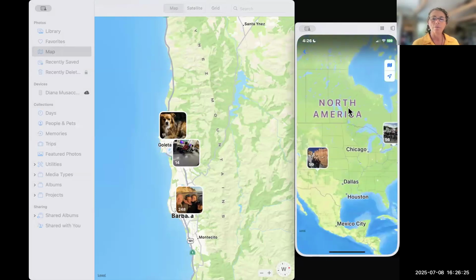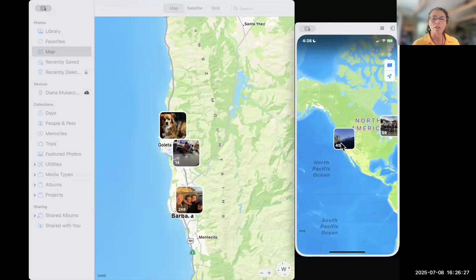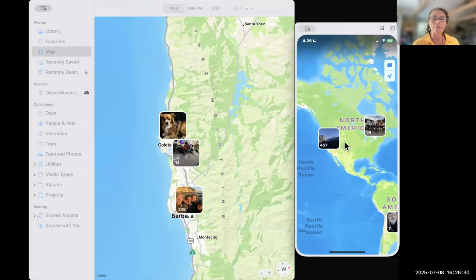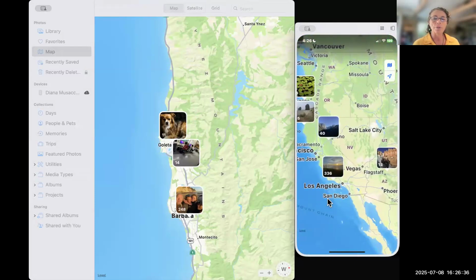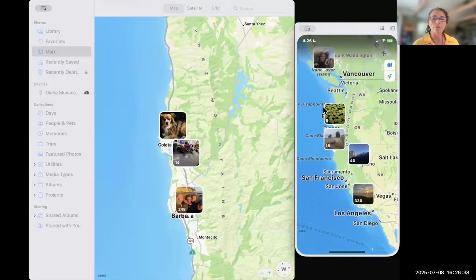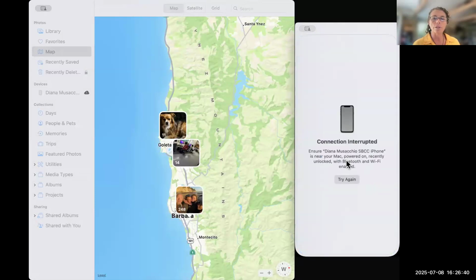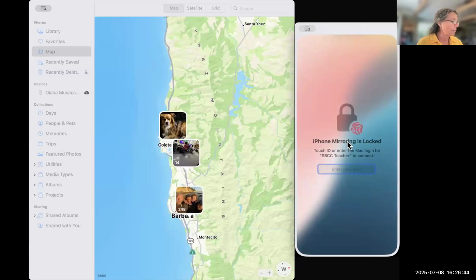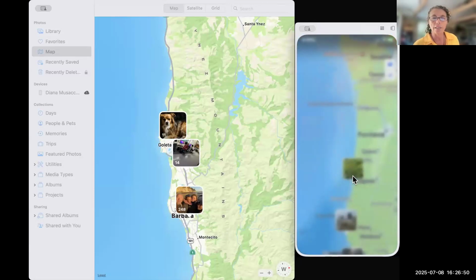Same exact feature, but on my phone, where it says 457 photos on the West Coast, 59 on the East Coast. But as I begin to approach, it begins to discover. So this one was somewhere in Oregon. Whoops. Missed my phone. Was interrupted. Connecting again. This is an iPhone 10.